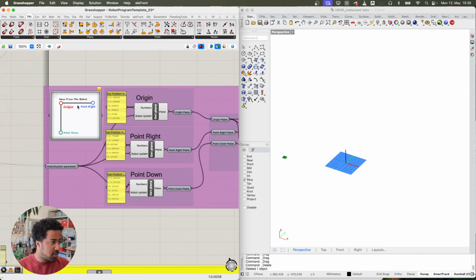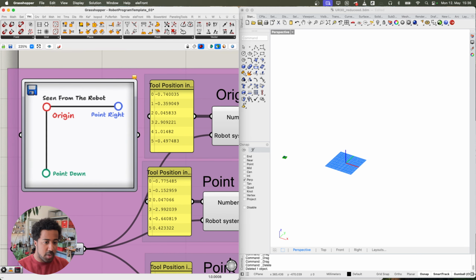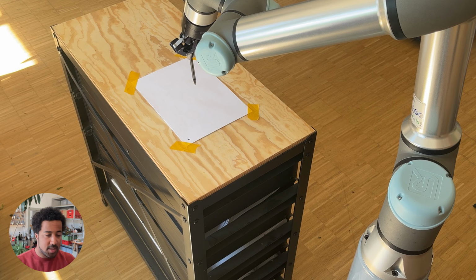So in order to find these 3 points, we have to reference these in the real world. And I will simply move the robot to our origin point for now. And this origin point is located in the top left of our piece of paper in this case. But depending on what you want your robot to do, this might be different for you.